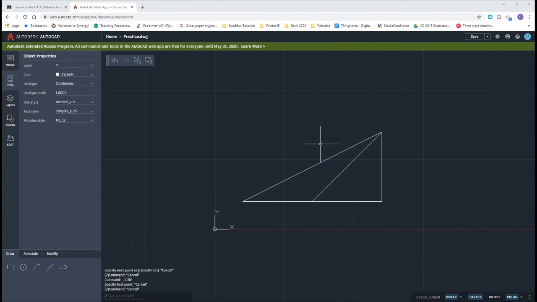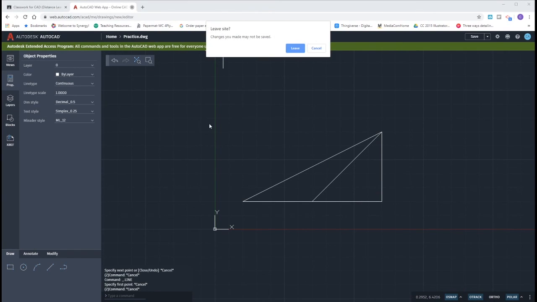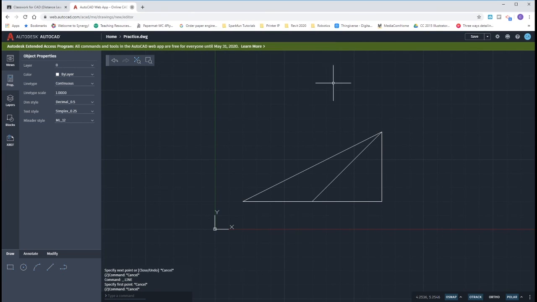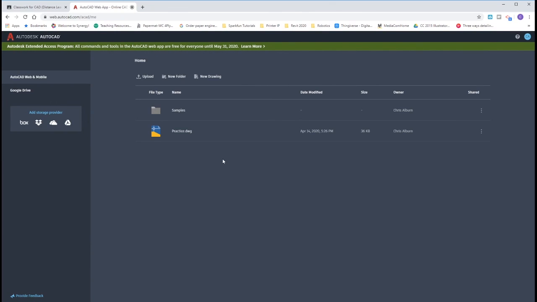To save a drawing, you have to save it before you exit the web page. If you try to exit the web page, it's gonna tell you that changes may not have been saved. We do not want to leave. You want to hit cancel. Up over here in the top right, we have our save. Since we've already named it practice, if you just click on save, it's going to save that to your home device or home drive. Not your H drive like school, but if you click on home, it'll save it to your home drive on the AutoCAD web interface.